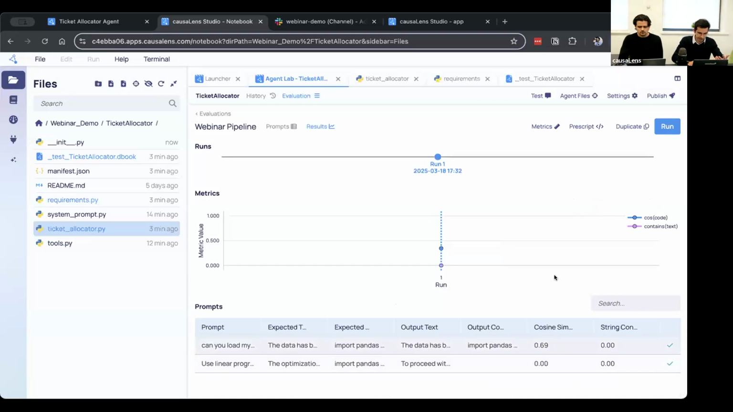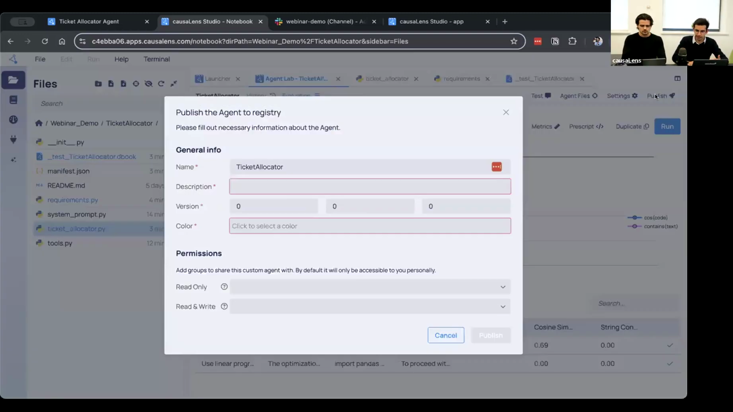We got 69% on the text. The other one didn't run because the data was not important. So I need to go back and change this later. But let's assume we're happy with the results. Accuracy is going up. We're ready to share it now with our organization.